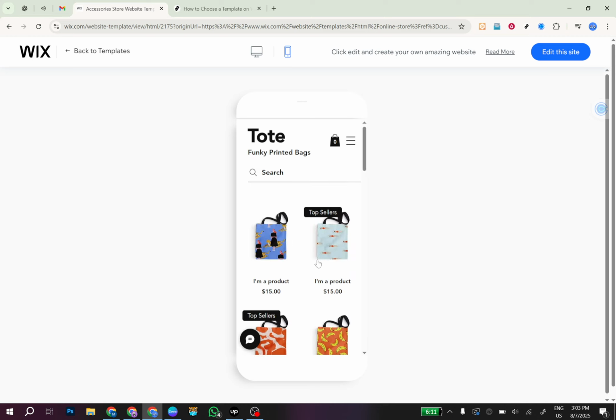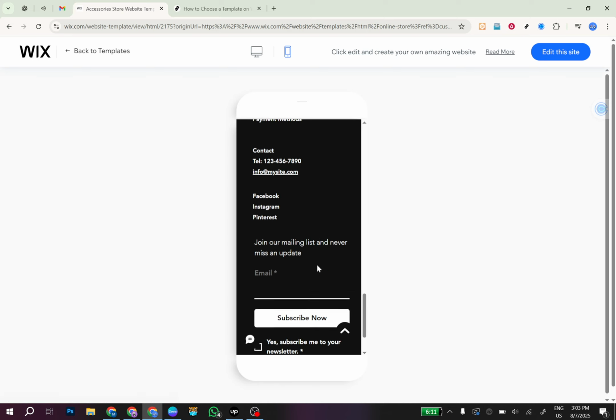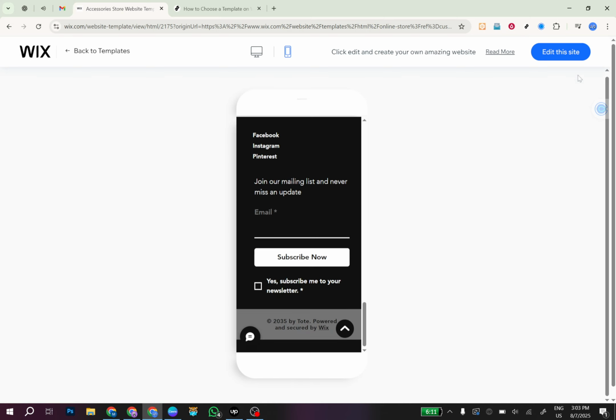After you've explored the template and feel confident about its potential, you're ready to start creating. By selecting Use this template, it will launch the editor where you can begin customizing it to fit your specific needs. And there you have it. In just a few easy steps, you are well on your way to starting your new website with Wix.